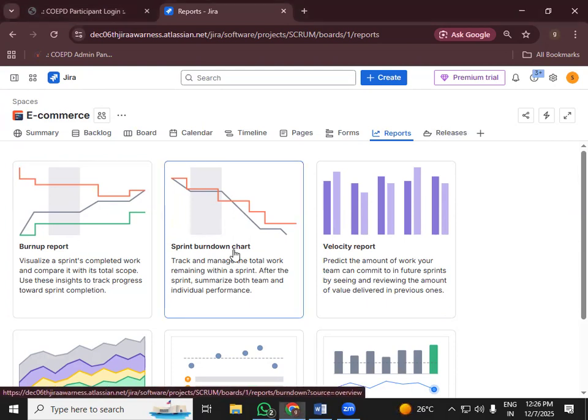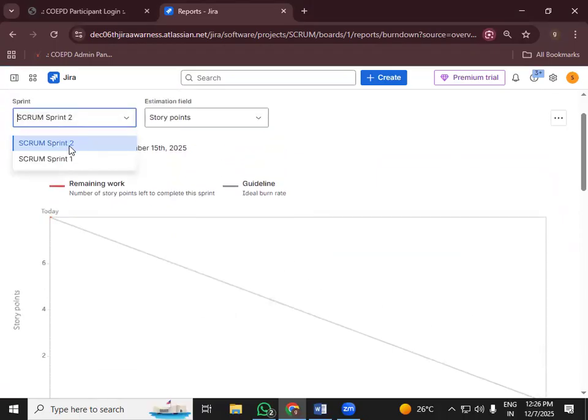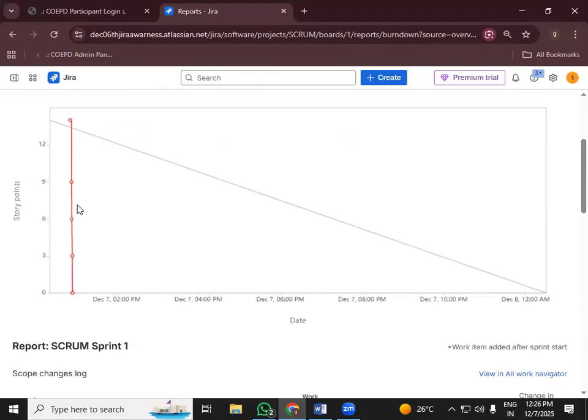Okay. So if I click on sprint burndown chart and if I click on sprint one, you can see these red lines, right? These red lines are the user stories that we have completed. And in a sprint burndown chart, once it reaches the zero line, the zero x-axis, it means all the items have been completed successfully. Okay, so I will show you how to read this sprint burndown chart.